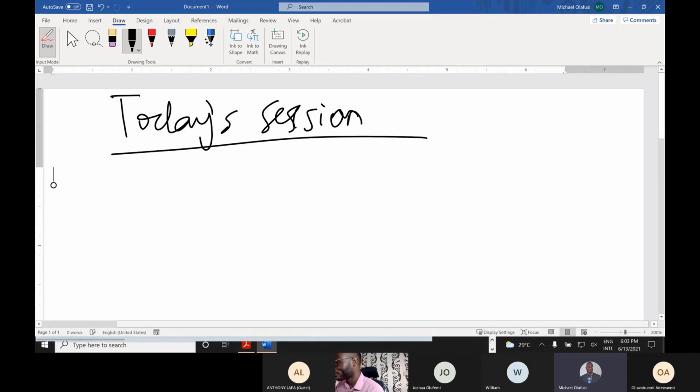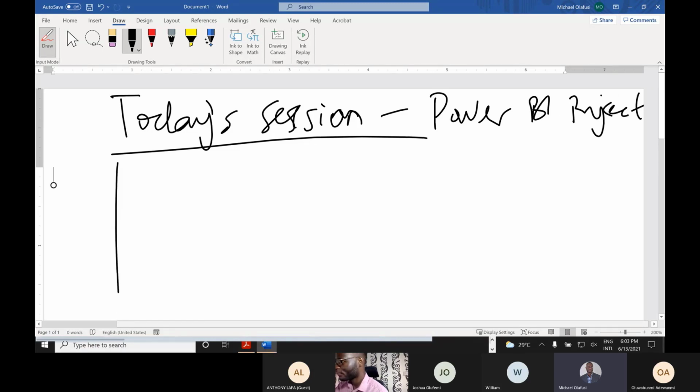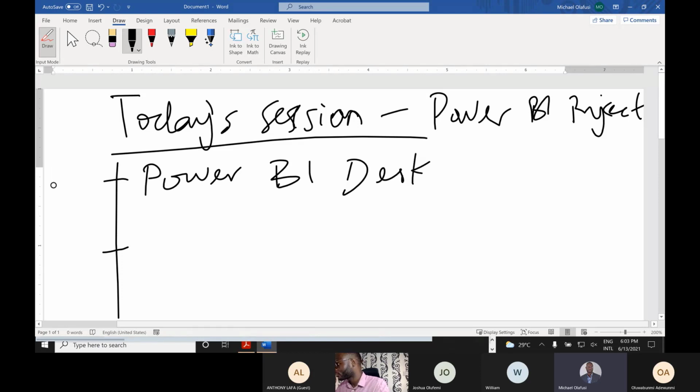So today's session, we are creating a Power BI project. Let me just call it that way, Power BI project. That will take us from start to finish. This is the normal approach you take when creating Power BI reports. First of all, you start with the Power BI desktop. The Power BI desktop is what you will use to create your reports.